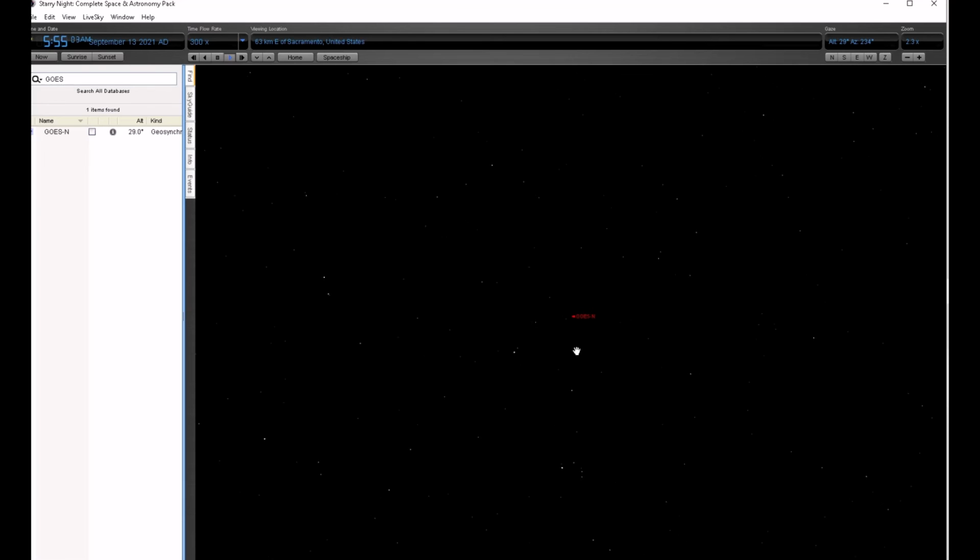So now I'm going to let time pass more quickly, and you can see that this object would appear, if you were directly underneath it on the surface of the Earth, which would be over in the far east somewhere, this object would appear to be at rest over your location.